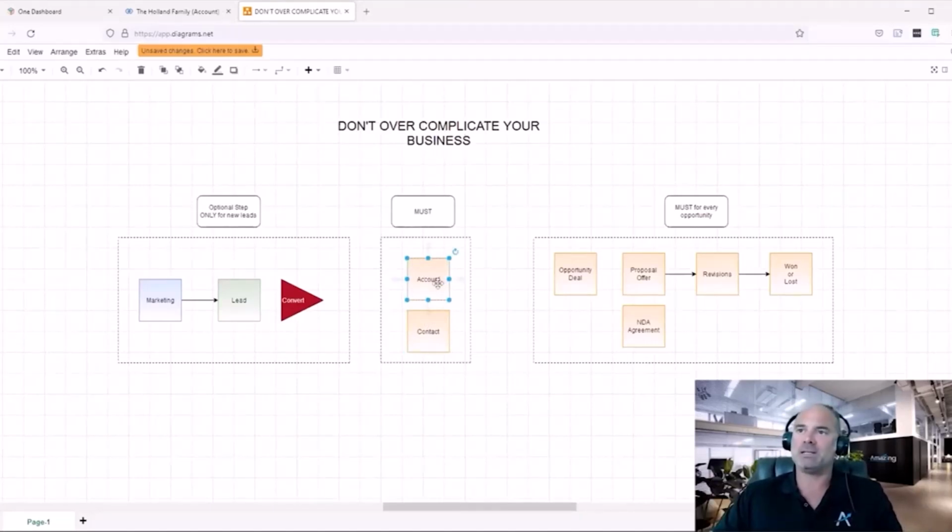Now you have consistency in your system, much easier to work with. So this stage, I recommend you to have it as a must. The last step, every time that you have an opportunity, it doesn't matter if it's a deal, it doesn't matter if it's the beginning of the process, you always have this area.